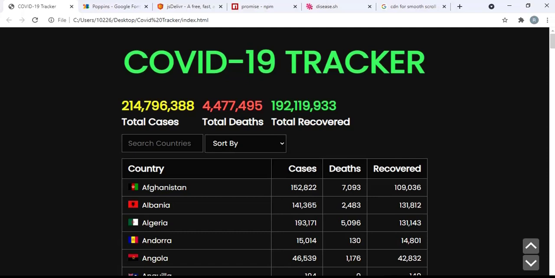So I'm going to make use of the API to get the current data about the COVID details in the globe. So this application is for the globe. It's not specifically for any country. Even if you want to find out the COVID statuses about your country, this application can be helpful.